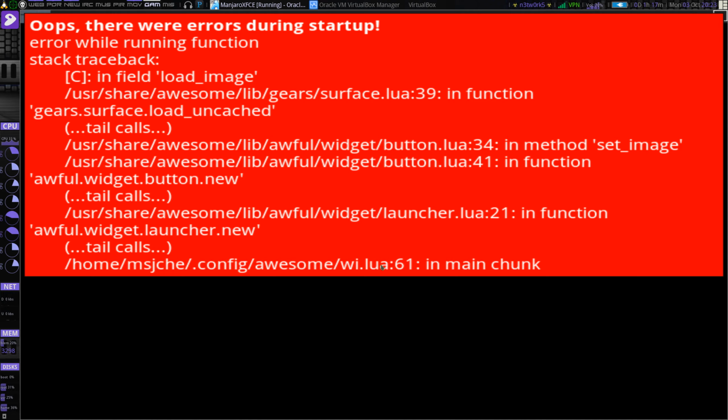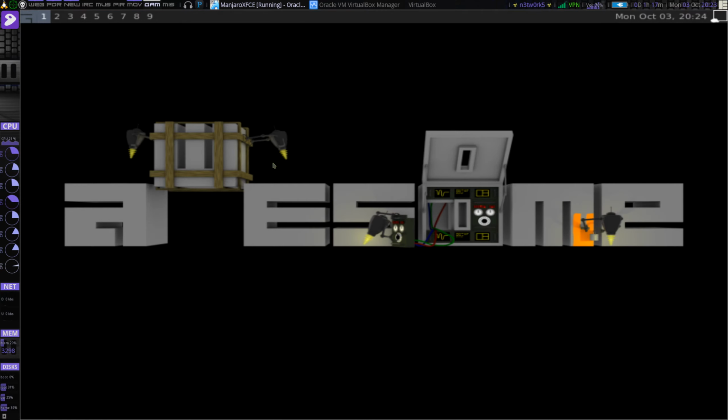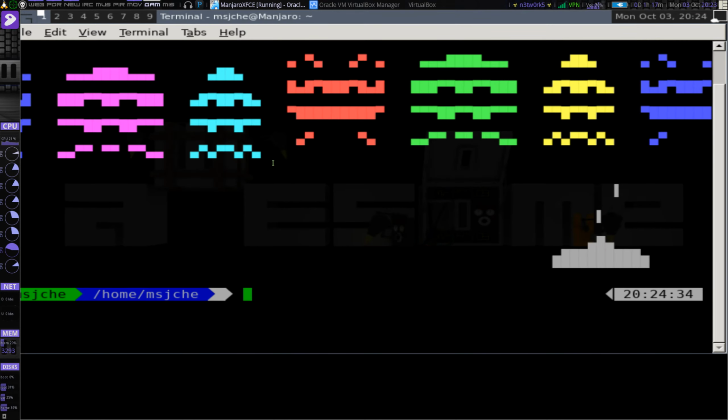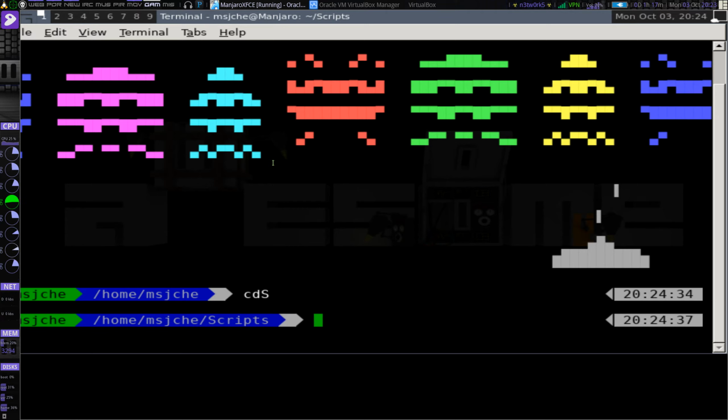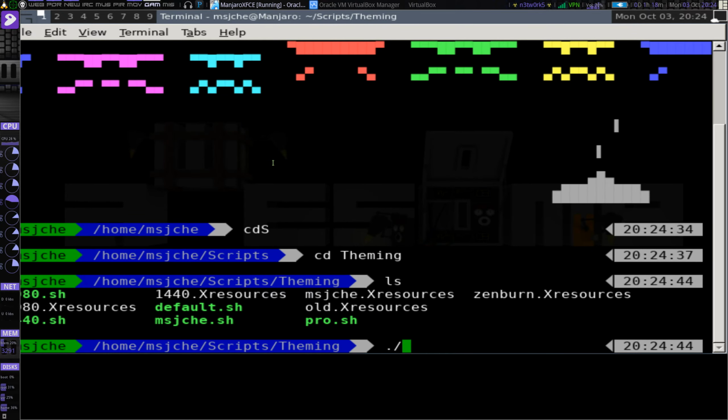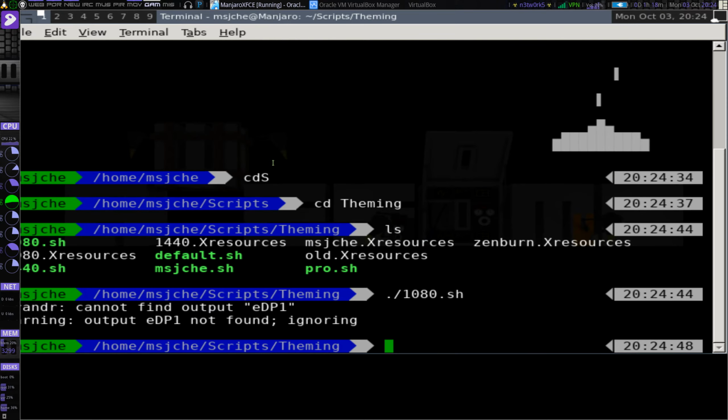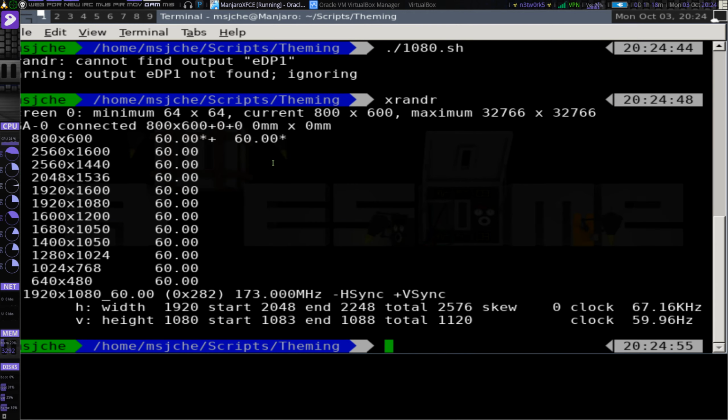Alright, we got a problem with we.lua 61, and we still have a problem with xfce4-terminal. Oh, come on now, don't mess with me. There, we're going to need to go to cds, cd script, theming, /1080. Can't do that, so we need to do vim 1080. Let's do xrender. So I think it's VGA-0. So let's do vim 1080.